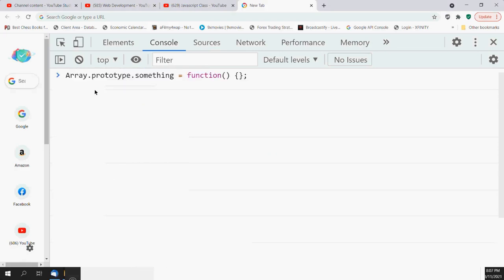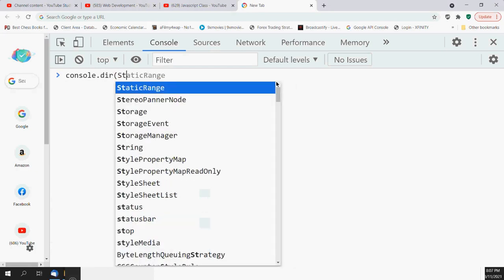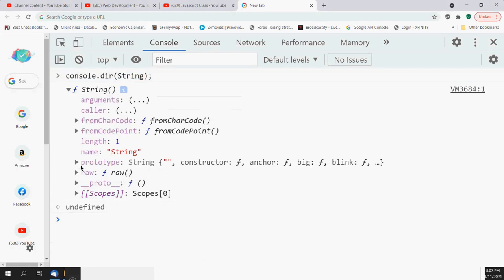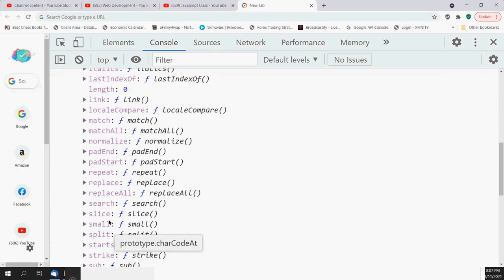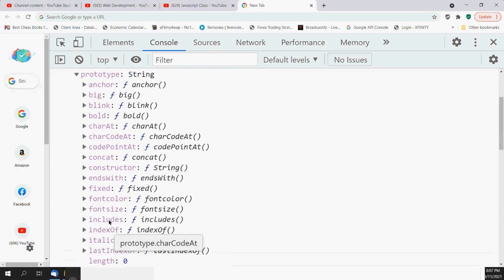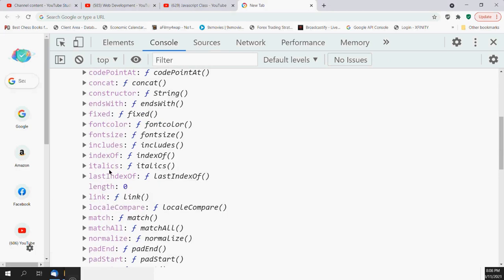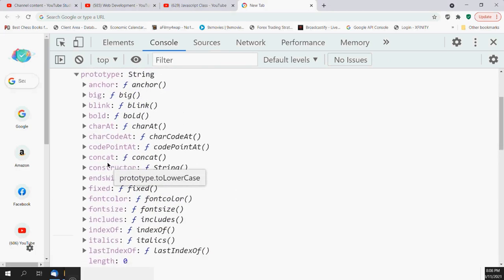Okay, so let's go with another thing, console.dir. I can also have the string. So let's see what is there in the string. String also has a prototype, and it also has a few functions in it which we can use. It has more than Array. So I can go through all the functions, and we can use any of these functions.